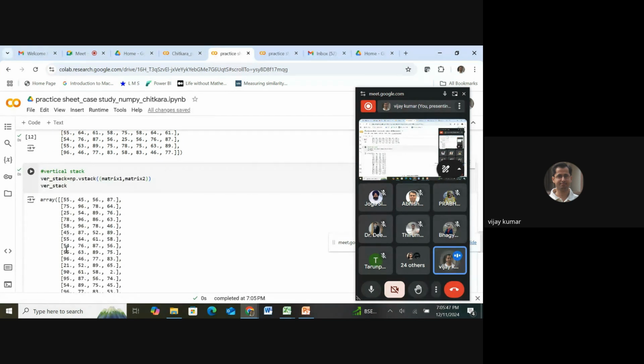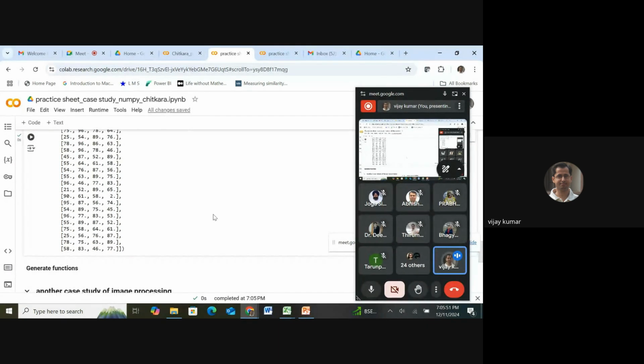So the first 10 rows are matrix 1 and the second are matrix 2. So we can club two matrices this way also. This way also we can club them, and we can play and manipulate these matrices.